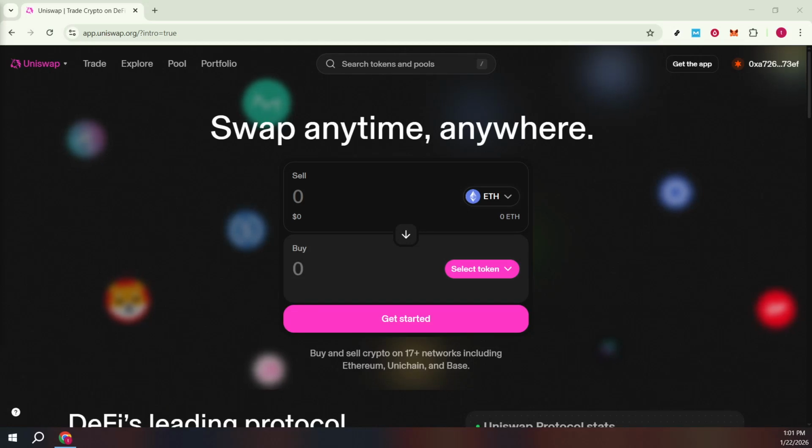In today's video, I'm going to teach you how to set slippage on UniSwap. We'll walk through the swap screen and show exactly where to change your slippage tolerance so your trade has the best chance of going through without paying more than you intended.